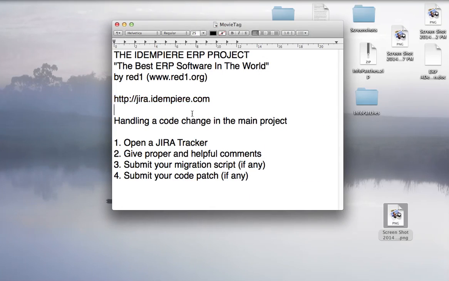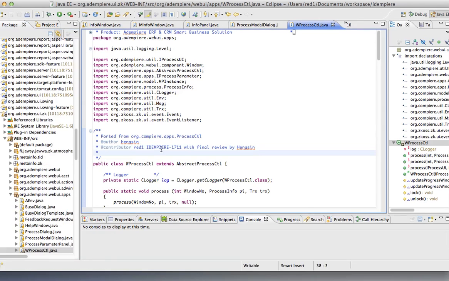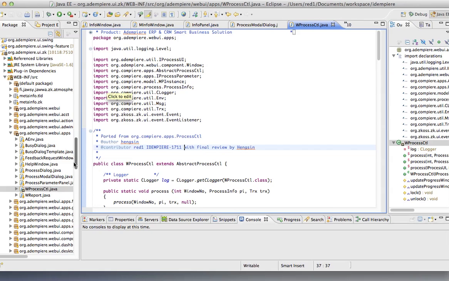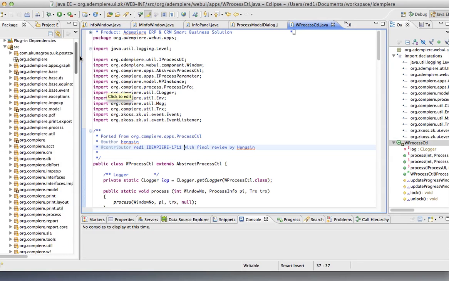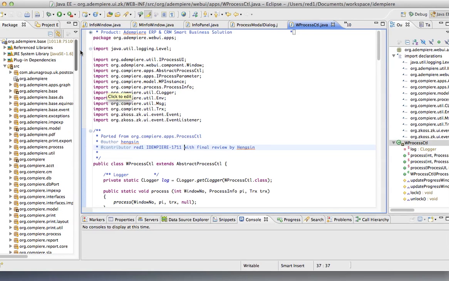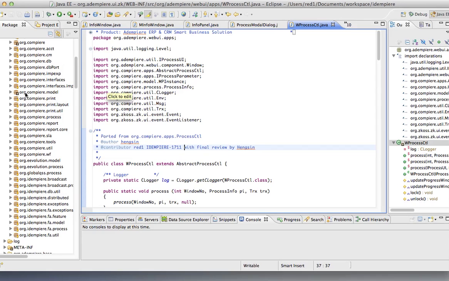So when we handle a change in the main project, we will open the tracker, which I did just now. Put proper comments in your code, and then you will notice in your Eclipse there will be a little asterisk with a black highlight to show that you have made changes, and you can submit the changes by a simple process. Let me show you on another code that has changes.